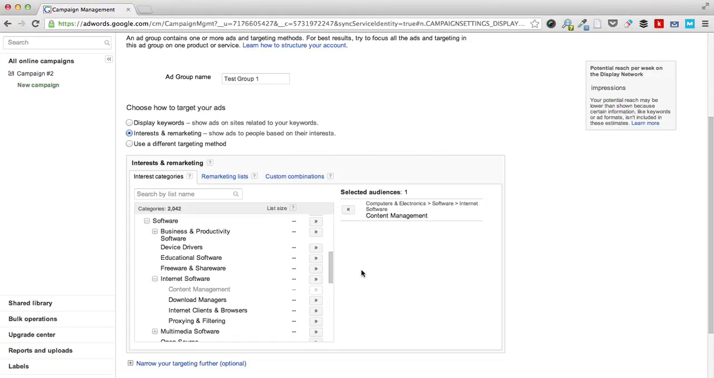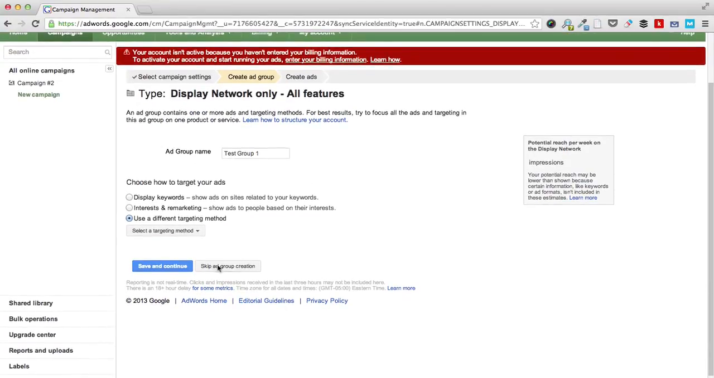As you can see, it goes pretty deep into the interests, and you can choose very closely around the category of your product, and then you can actually add custom combinations. But interest categories are good. Contextual targeting is usually the way you're going to want to go for an initial campaign. Remarketing is really great as well, but that's a whole other lesson.